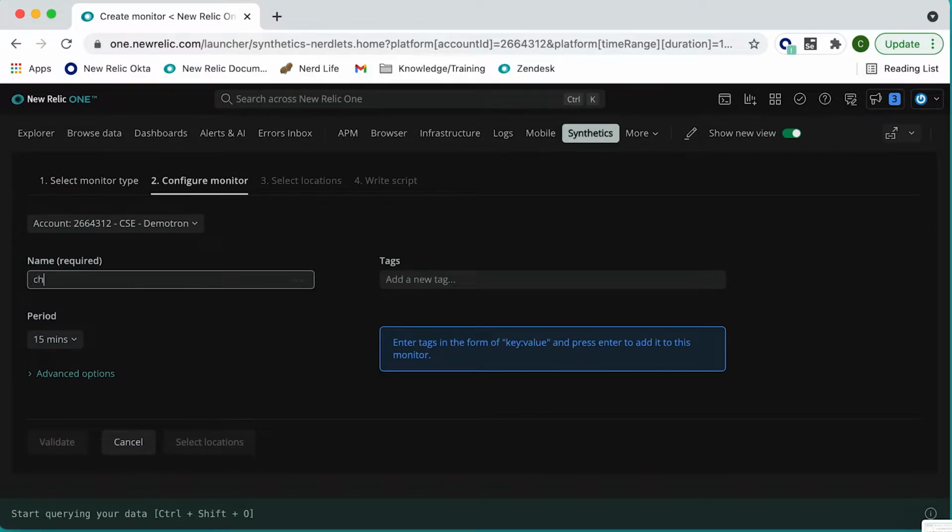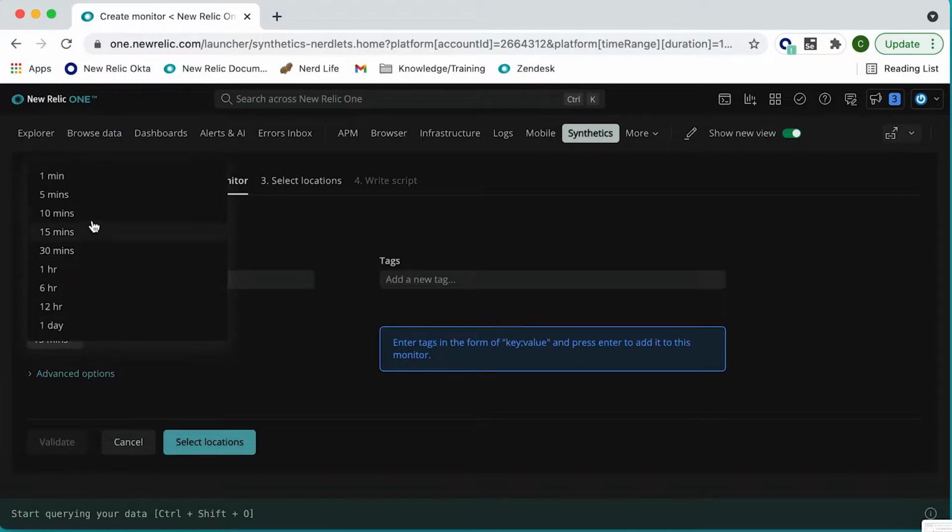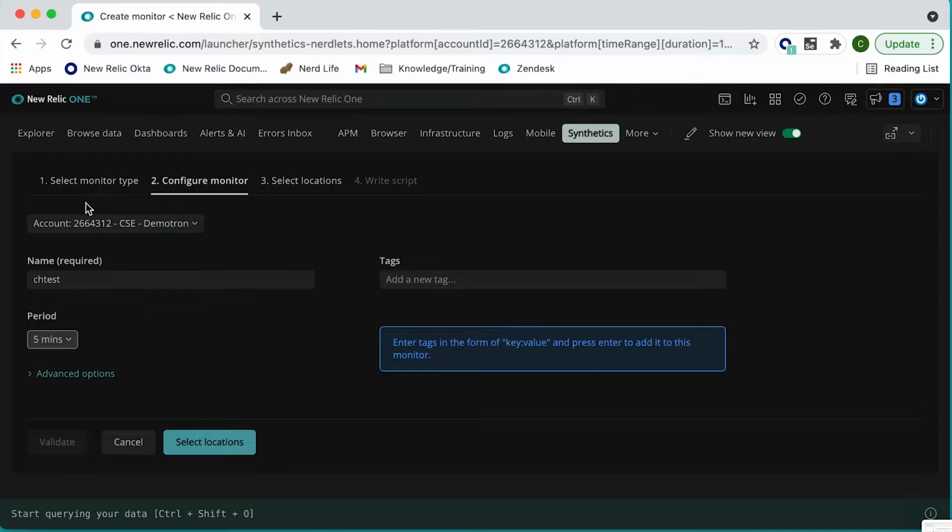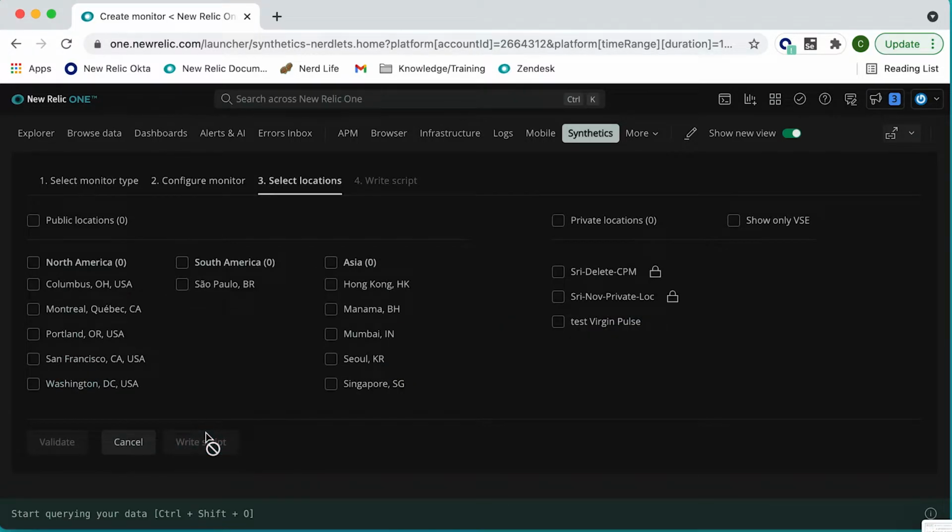So the first thing we do is name our monitor, the period of how often we want this to run, so say every 5 minutes, and then we can add tags if we want. We want to select the locations of where we want this to test. So we can do as many or as few as we want. We can do all the public locations, but for here I just want to test it out in the San Fran area.